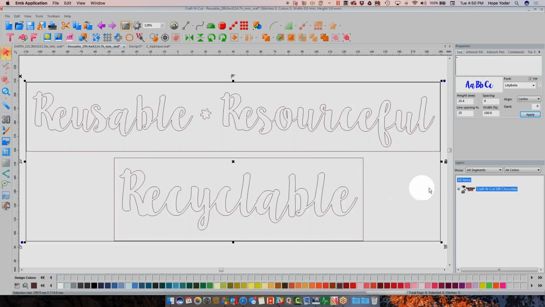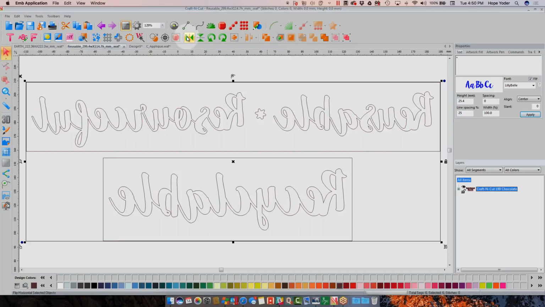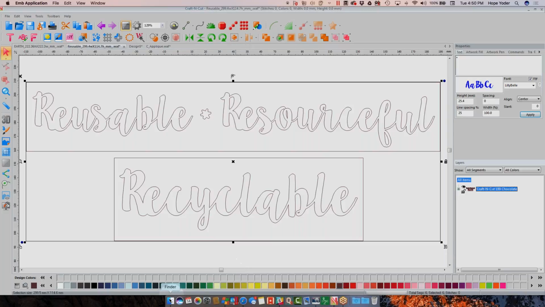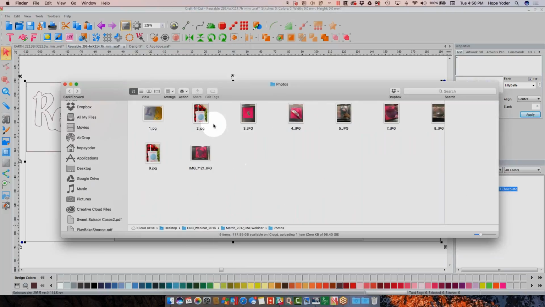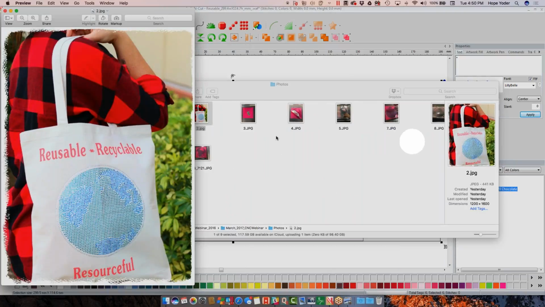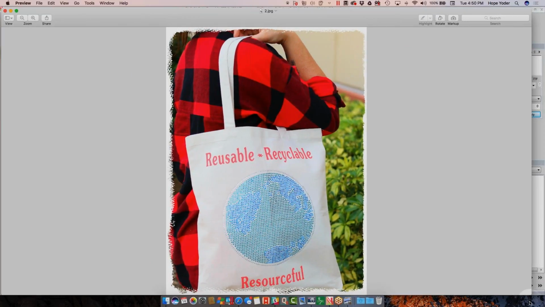So I've given you this file that you would cut out of heat transfer vinyl, and the file is actually mirror image for you, but I just turned it back around so you could see it. And so again, here is the actual image. If you'd like the globe design free and you don't have a couple hours to spend designing it, it's yours free. We've given you the clear and the blue and the green rhinestones. These are size 3SS or 10 millimeter stones. And I've also given you the reusable, recyclable, and resourceful file.